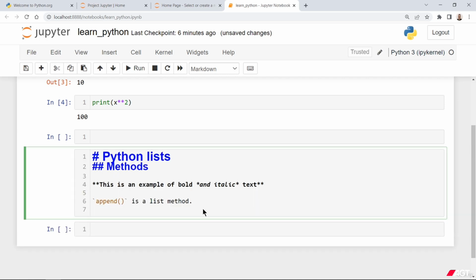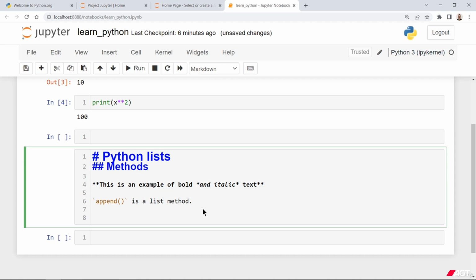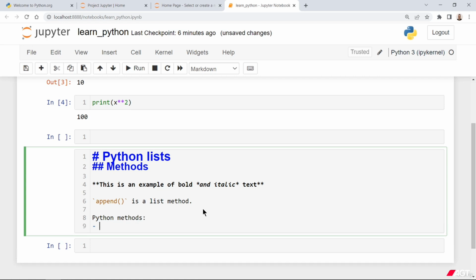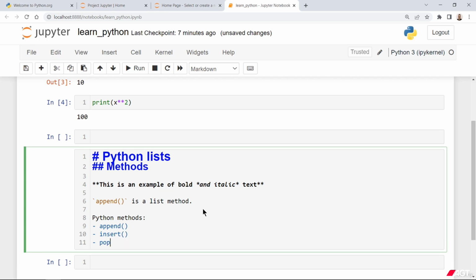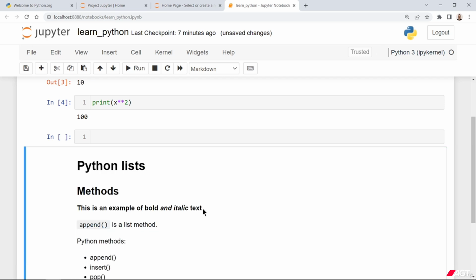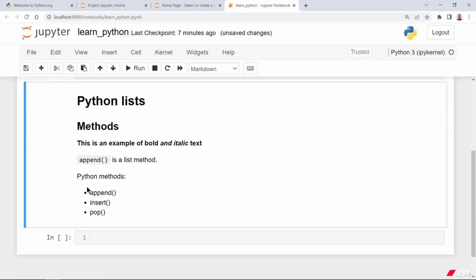Let's move on. You can make an unordered list by preceding one or more lines of text with a dash or a star. For example, Python methods: append, insert, pop, and so on. I've created an unordered list. Okay, I think these are the most frequently used markdown formatting options.